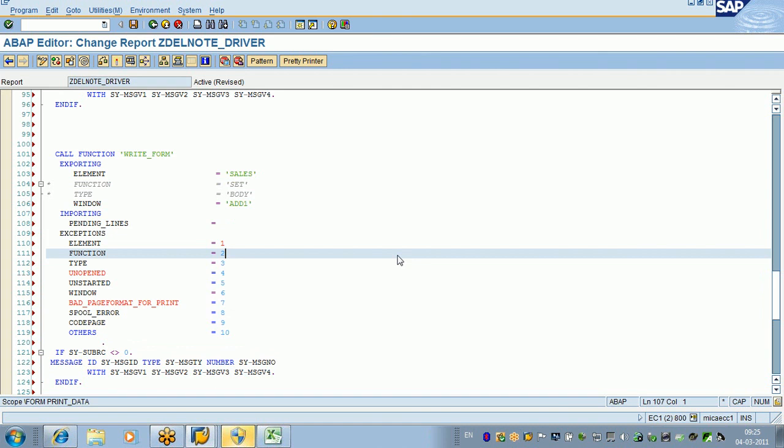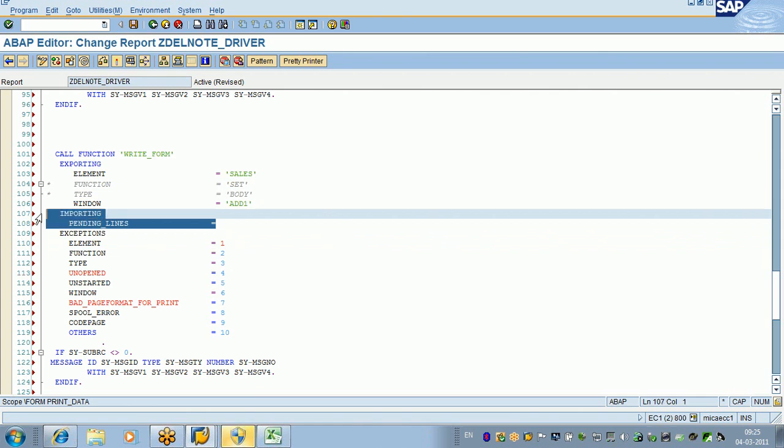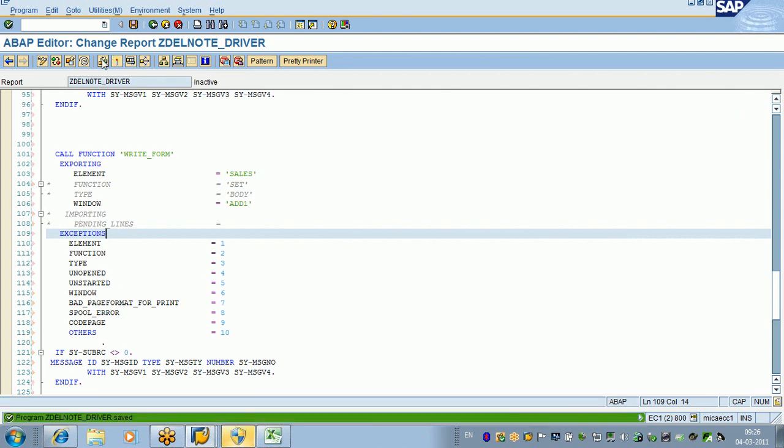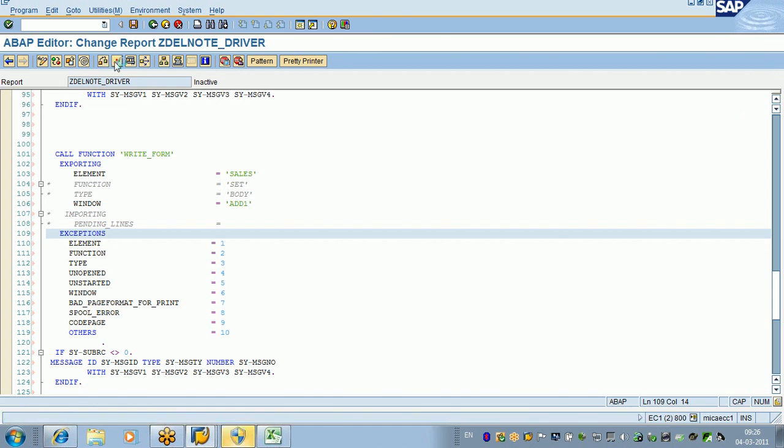So now once you do this, what happened? Your particular layout, that means SE71 and SE38, both are integrated now. Otherwise that will act as separate, and this also acts as separate. We are not importing anything. Just comment this part. No need. Now save this, check this and activate.